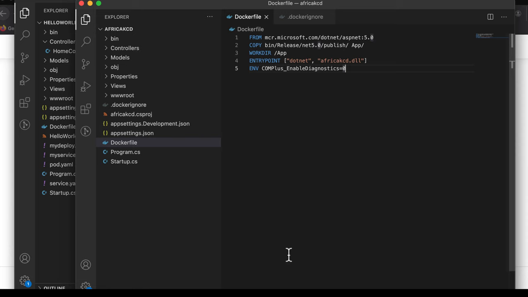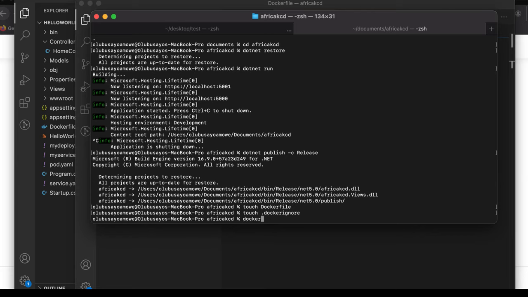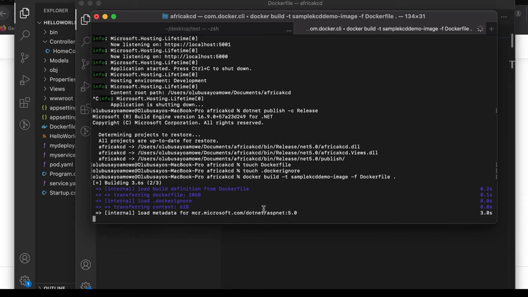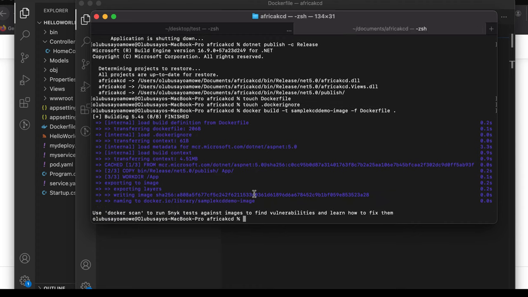I mean, you can use the terminal here, but let's just go back to our terminal here. So we're going to be doing docker build. So let's call this demo image. And let's specify now the first file that we created. So let's then go ahead and build the image. So our image is building right now. And yep, our image is done building.